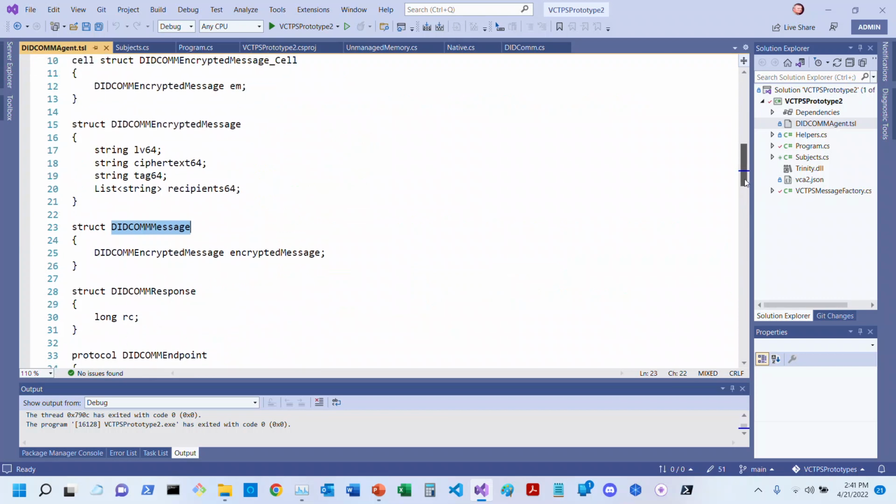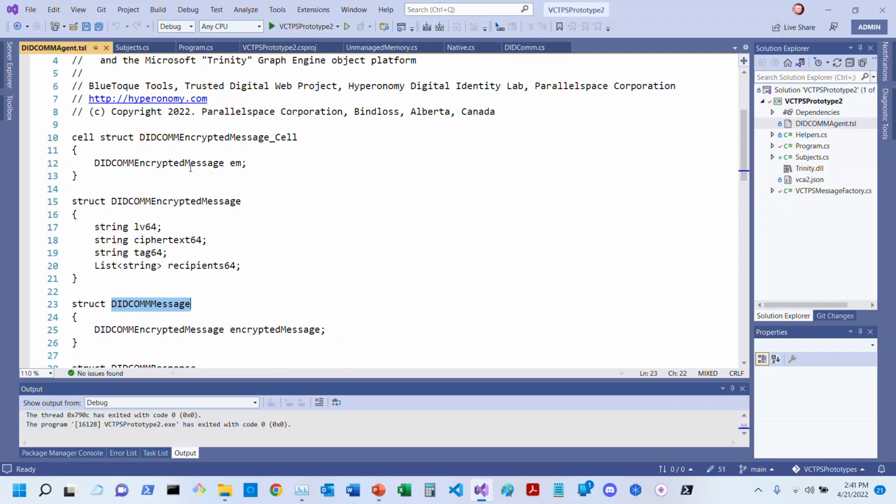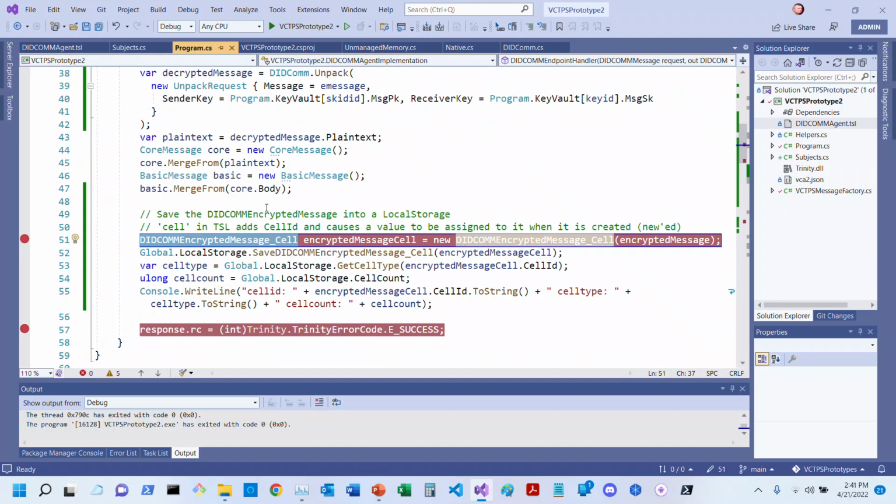This particular cell just has one element, one property called EM, which is an encrypted message. So we're going to create an encrypted message that wraps that encrypted cell, and then part of the automatic code generation is that we get a save DIDCOMM encrypted message cell method built for us. We just pass in the cell.